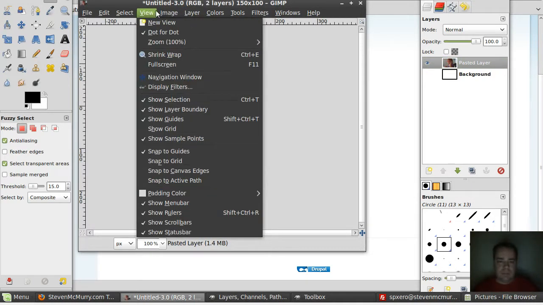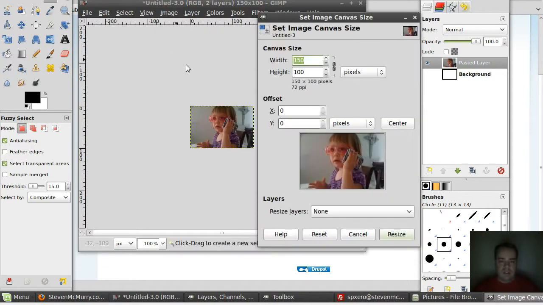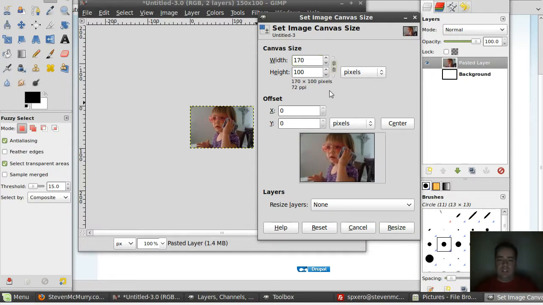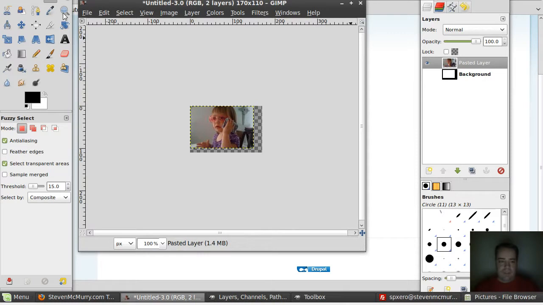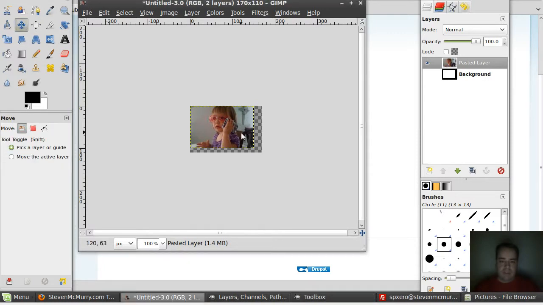So let's change our canvas size. I'm going to add 10 pixels on each side, so that's going to go up to 170. And 10 pixels at the bottom, so that's going to go to 110. Now if this puts it on the right and at the bottom, that's fine, because all I'm going to do is take my picture and move it over 10 pixels. Now I've got this area around my picture where I want it to be.